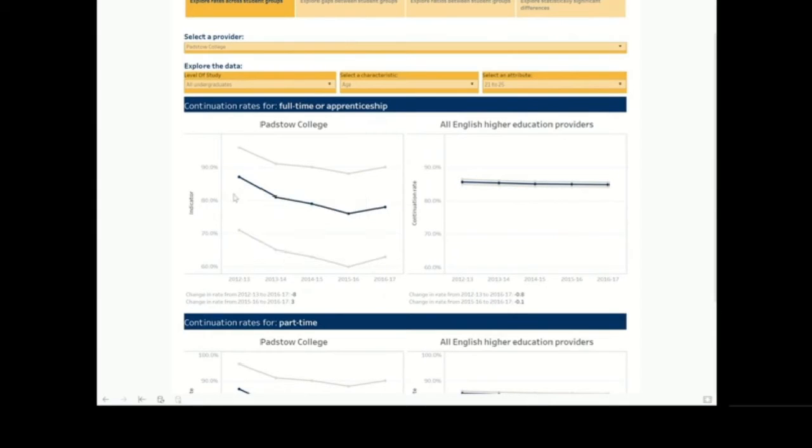The blue line shows the continuation rate for the selected student group across the 5-year time series. Note that the numbers in the dashboard are not exact and can be rounded to various degrees. If we hover over each data point, we can see more information for that year, including, in this case, numerator and denominator. The continuation rate is calculated by dividing the numerator, the number of students who continue their studies, by the denominator, the total number of students in the selected group, expressed as a percentage.